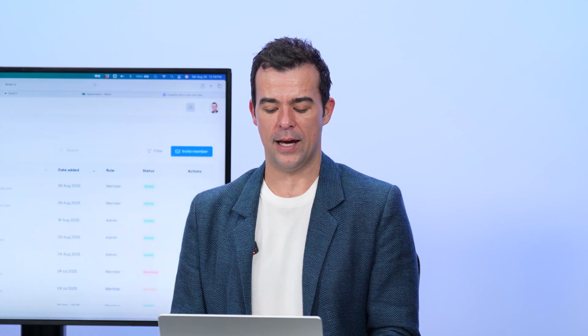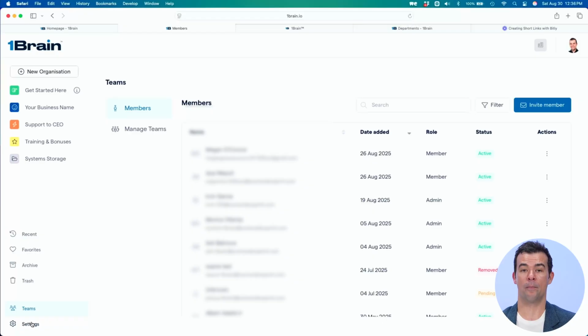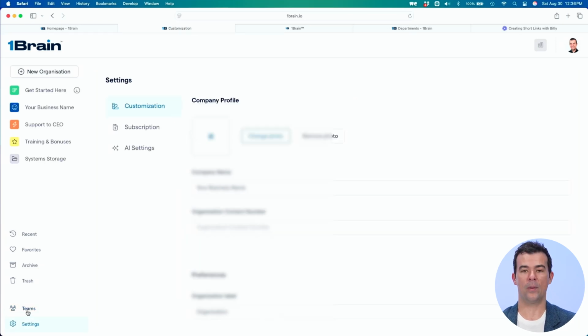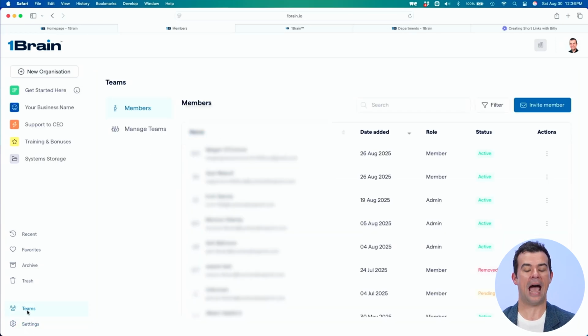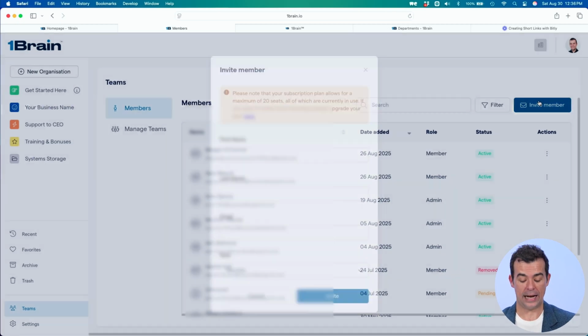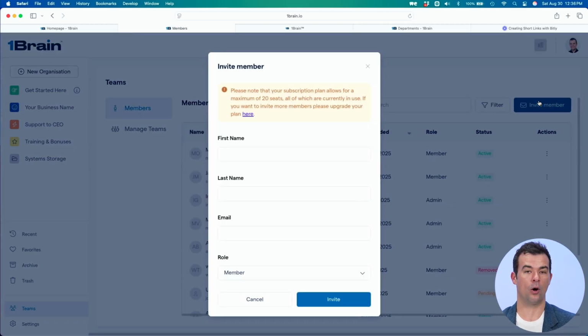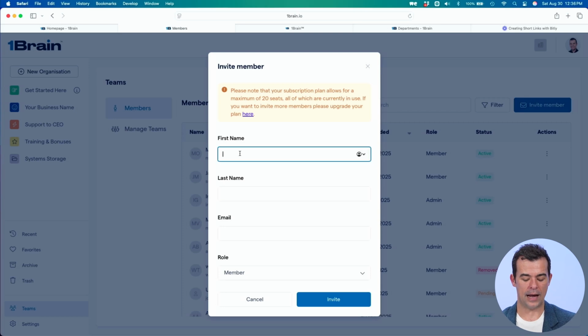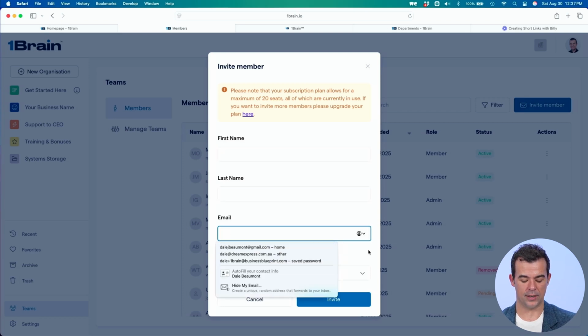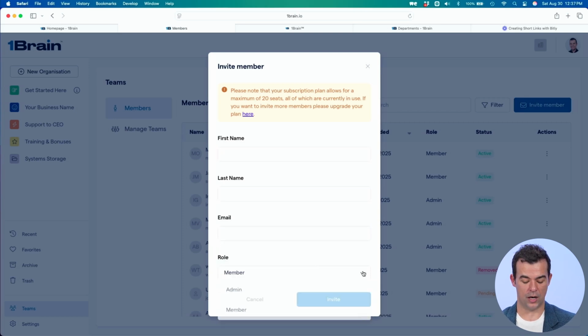So what we're going to do is go into the bottom left-hand side. We've got settings here, which we'll talk about later on, but we're going to add in teams. This is where you're going to be adding in your individual team members. Now, when you want to add in a team member, it's super simple. You just click on Add Team Member. You're going to add in their first name, last name, their email address, and then we're just going to assign them to two different roles.